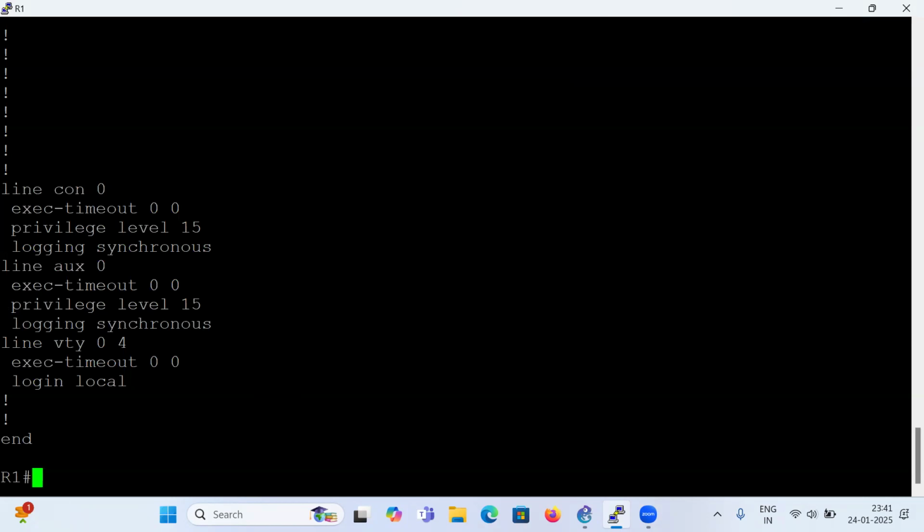Like if someone has logged into your router and he or she is not working on the remote session, you can disconnect the session after some seconds or some minutes. So let's see how we can configure this login inactivity timer.